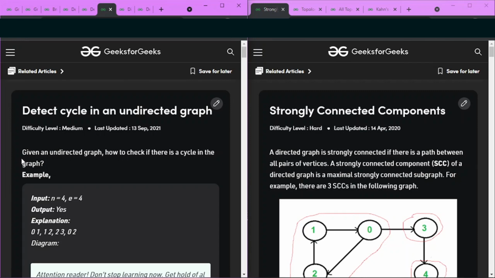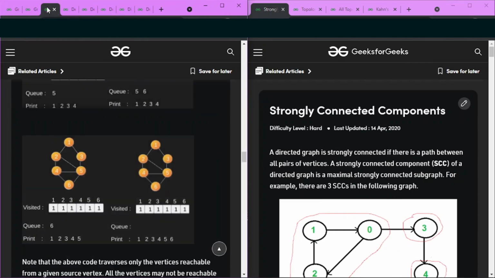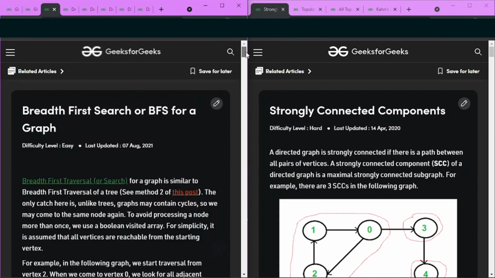And also one more thing I forgot to mention: in BFS, that is breadth first search, if we know that the graph is not disconnected, then it's okay. But if you know that the graph is disconnected, then you have to check every node and check whether it is visited or not. If it is not visited, then apply breadth first search again on it.